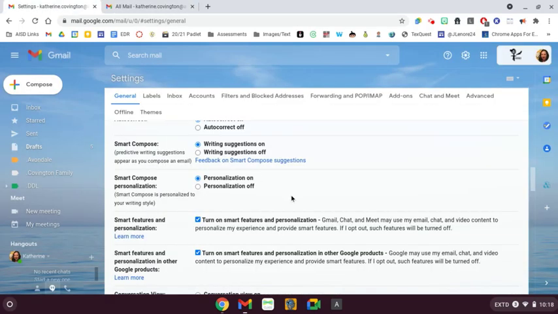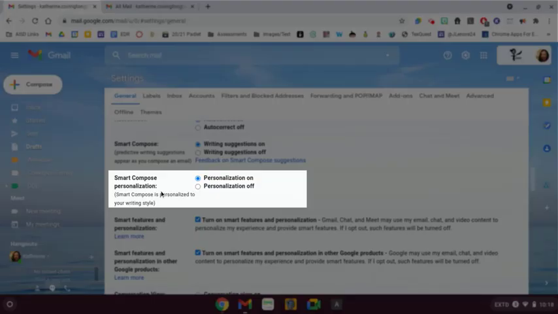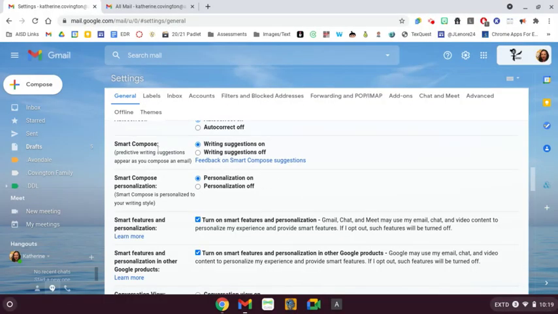So going back to our settings, we also have the Smart Compose personalization. If you have the personalization turned on, then what that does is it allows Gmail to start learning your own writing style. Gmail will take a look at ways that you've written and replied to other emails, and it will start to suggest those as a part of your Smart Compose.